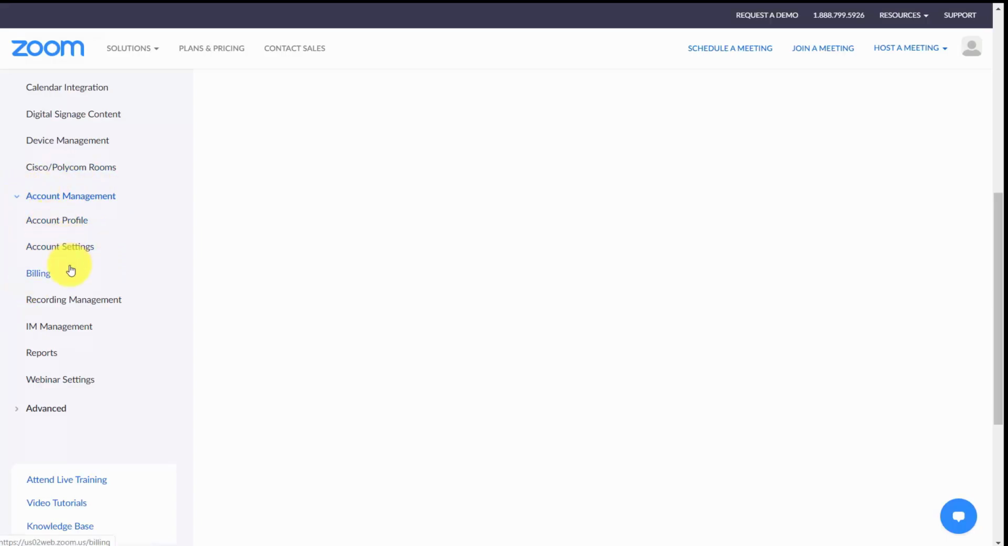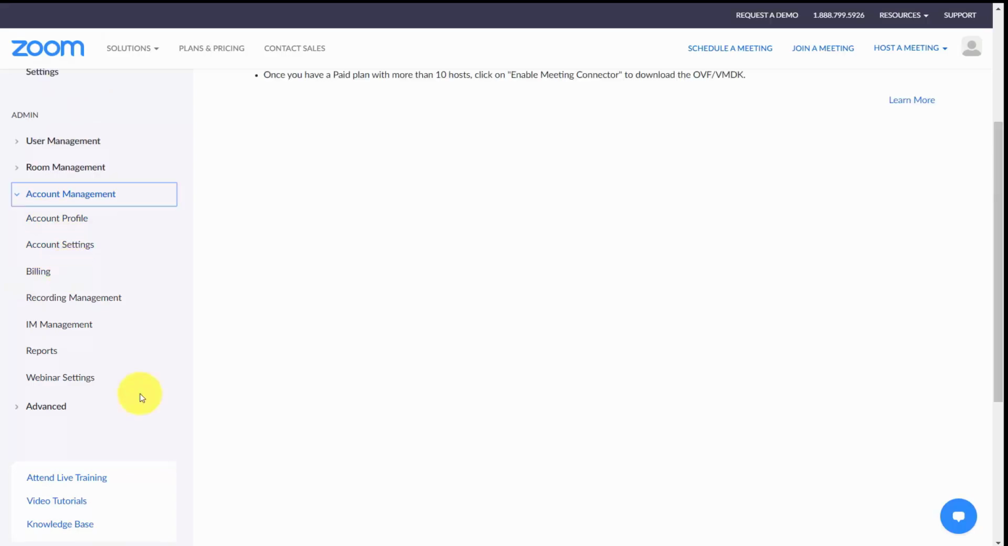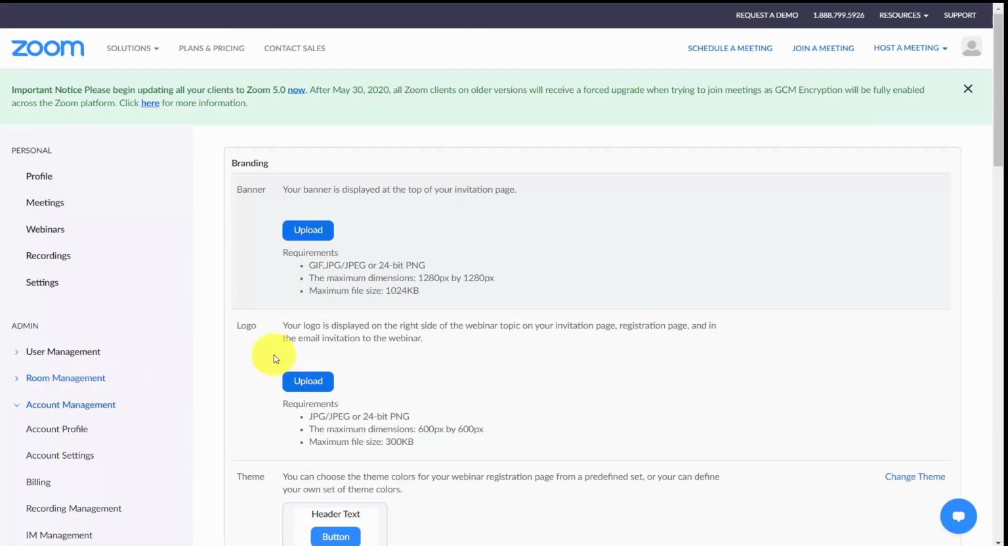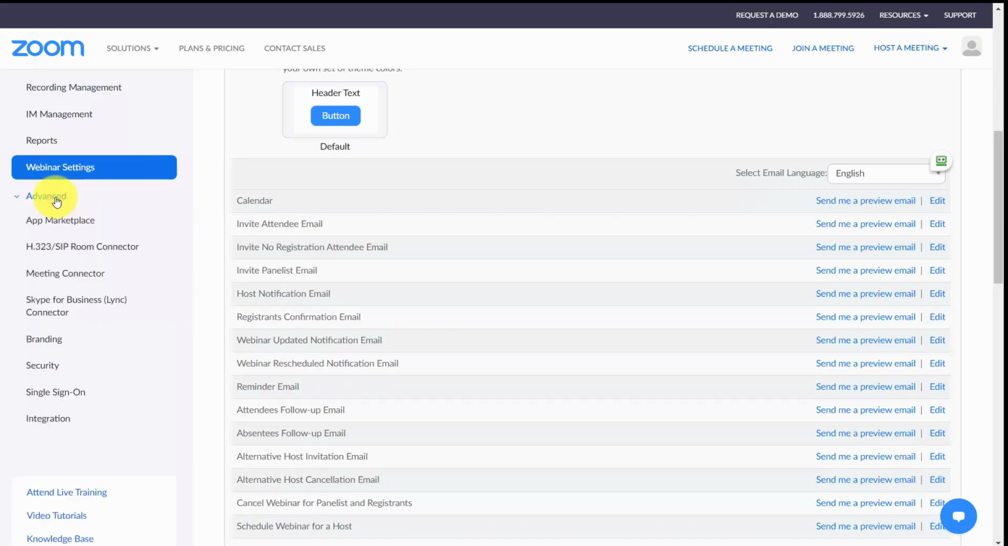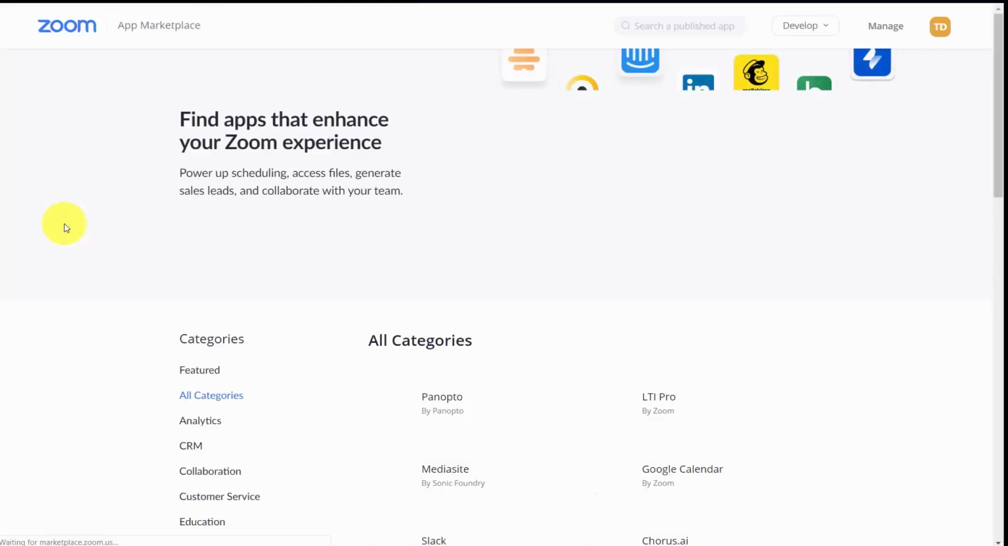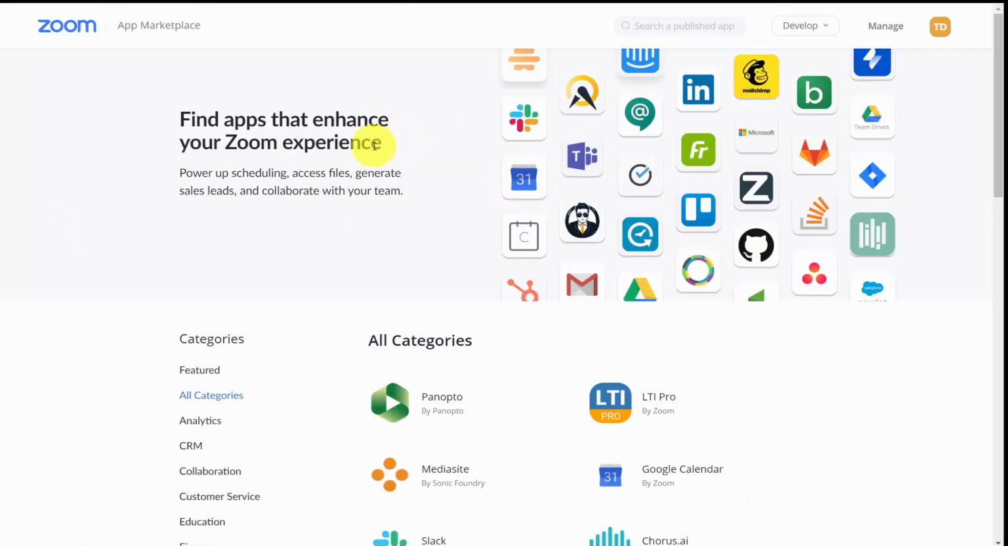One thing you'll want to take note of if you have the webinar setting is that you can go inside of webinar settings and brand your webinars in this area with graphics that you can upload to Zoom. In the advanced setting, in the left side menu, you can also click on advanced. You can click on this link that says App Marketplace. It will take you to the App Marketplace where you can find connectors for Zoom.